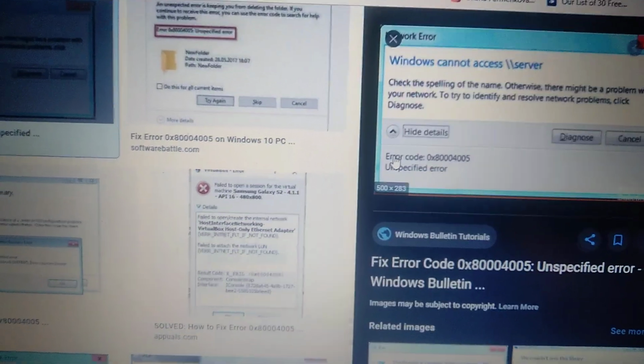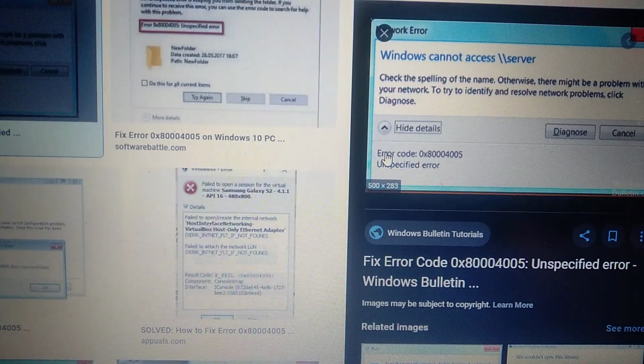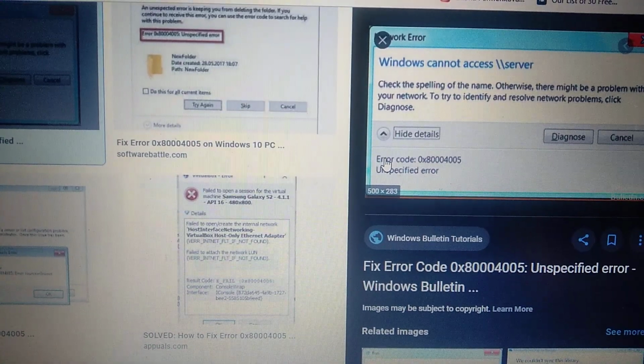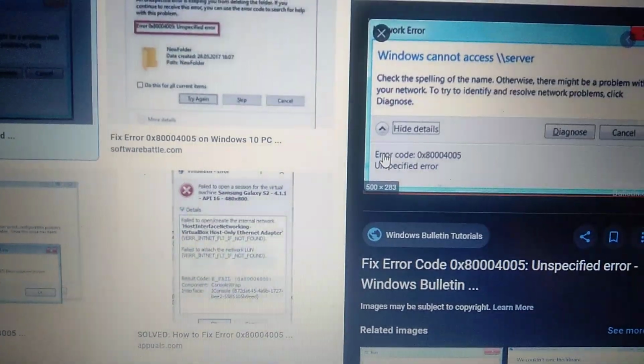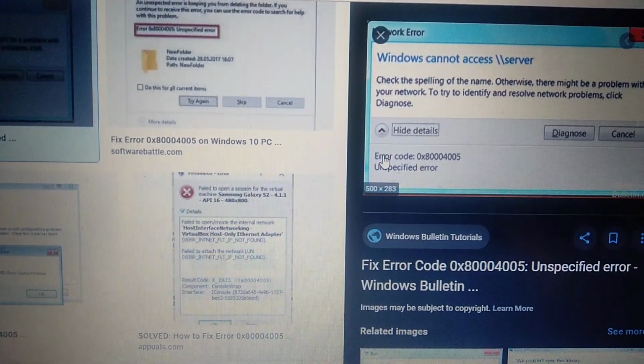Hello dear subscribers, today I will tell you how you can easily fix this error. Here you can see it, 0x80004005. So how can we fix it?